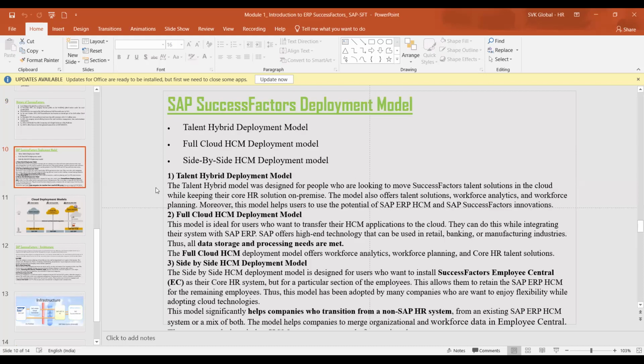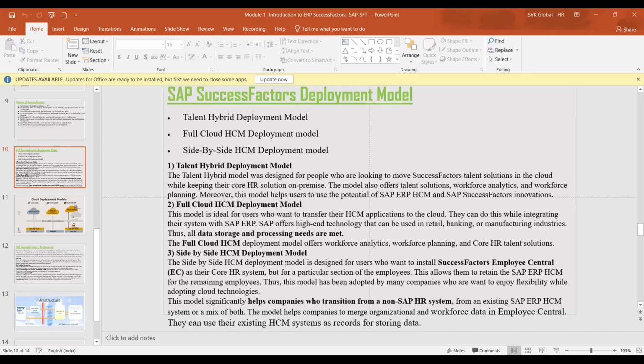What are the deployment models in SAP SuccessFactors? Deployment means once we complete the process. So the deployment model, the go-live project will be segregated into three different modules, which are talent hybrid, full cloud HCM, and side by side HCM.